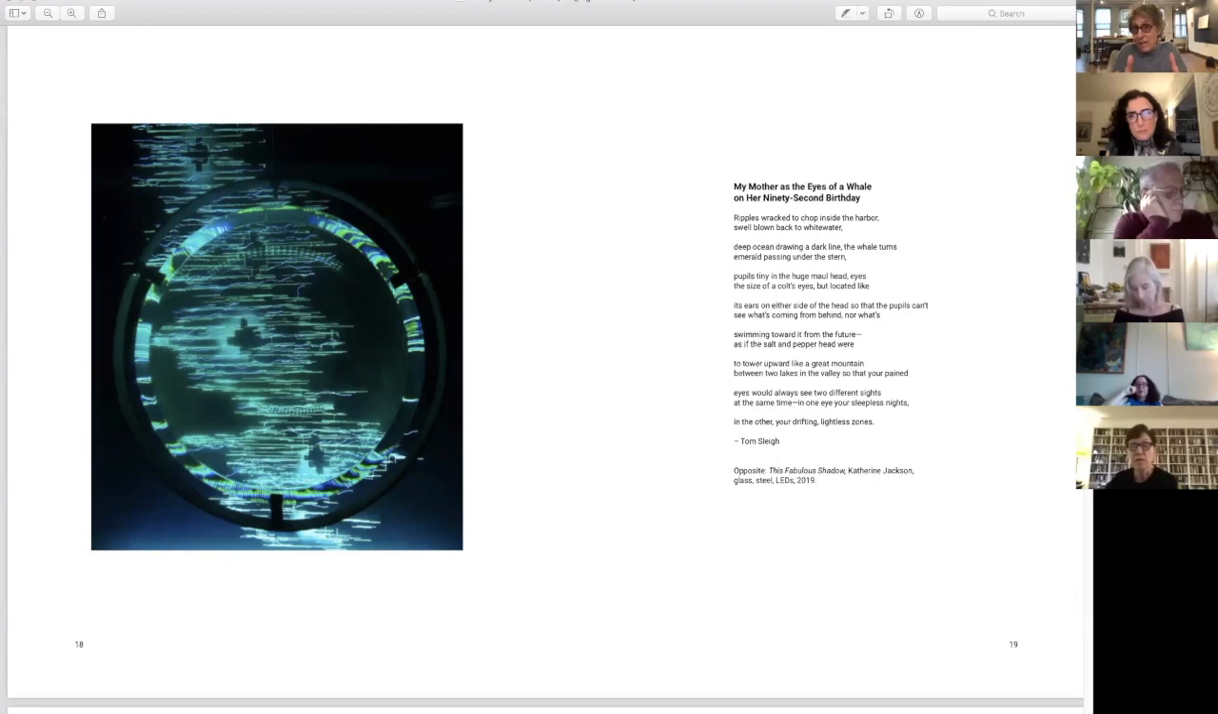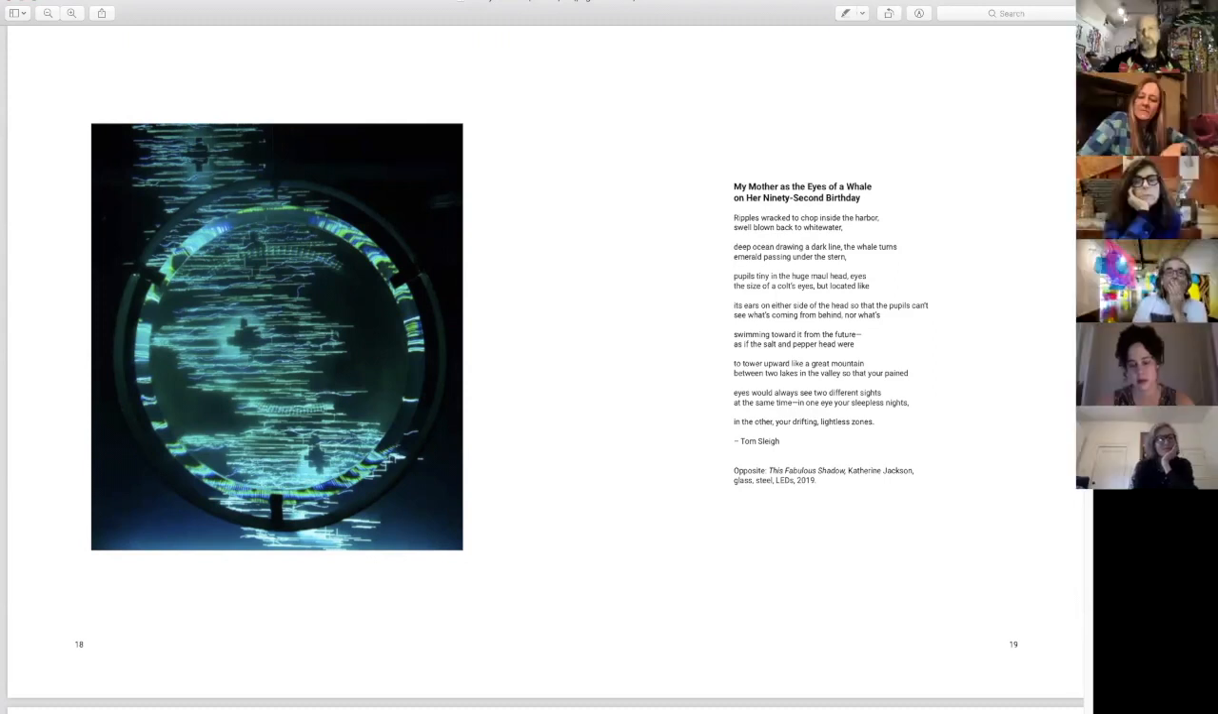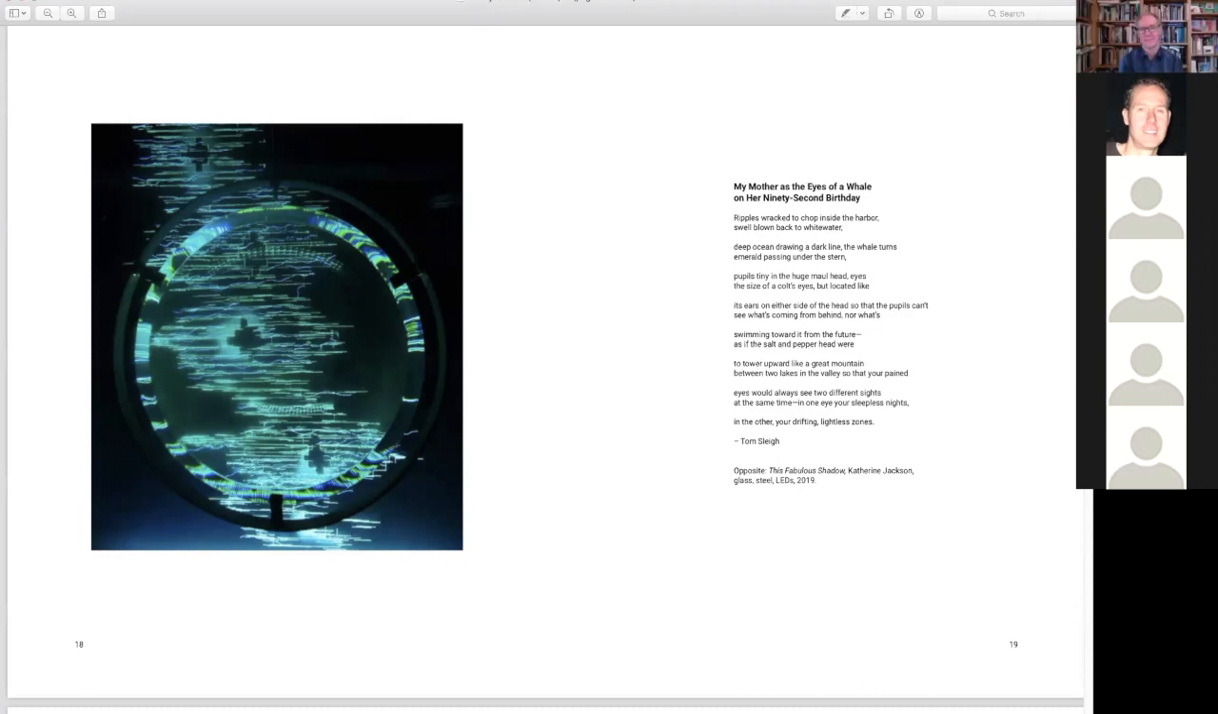A whale makes its thrashing appearance in the third stanza. So anyway, Tom's poem starts out with the image of a whale's eye. So I couldn't think of anything more apropos. So that's all I'm gonna say. Tom, it's your show now.